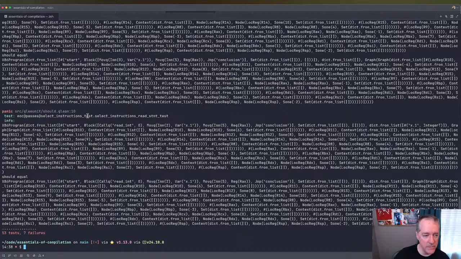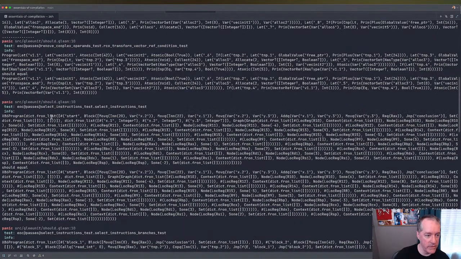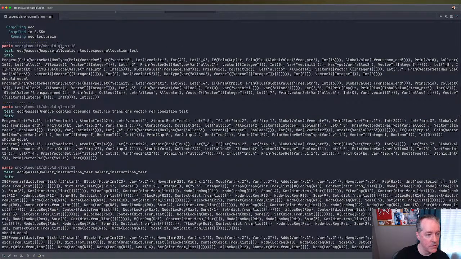One thing I would love about Gleam test is to be able to focus one without commenting out the others. But I don't know, that's not part of the runner right now.